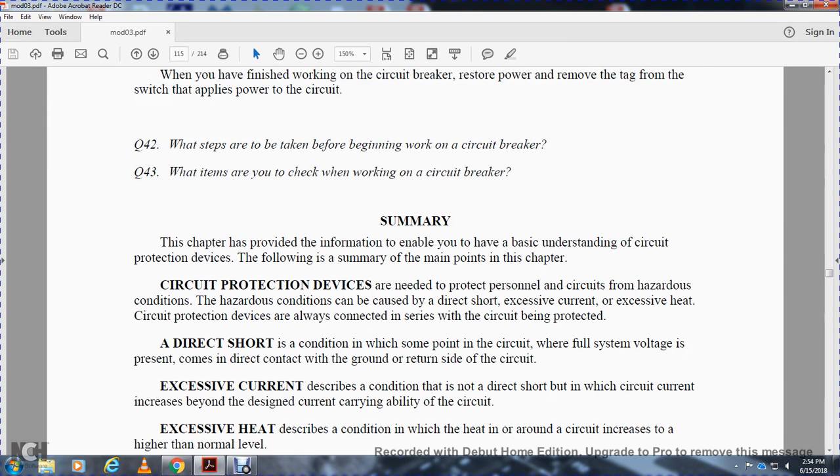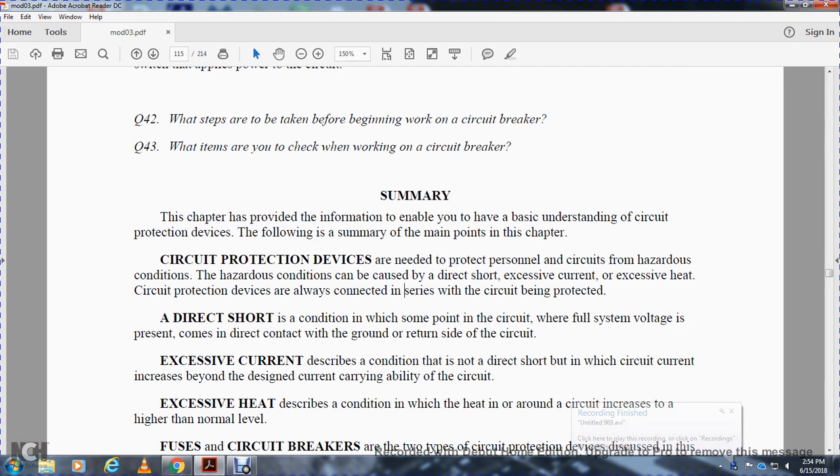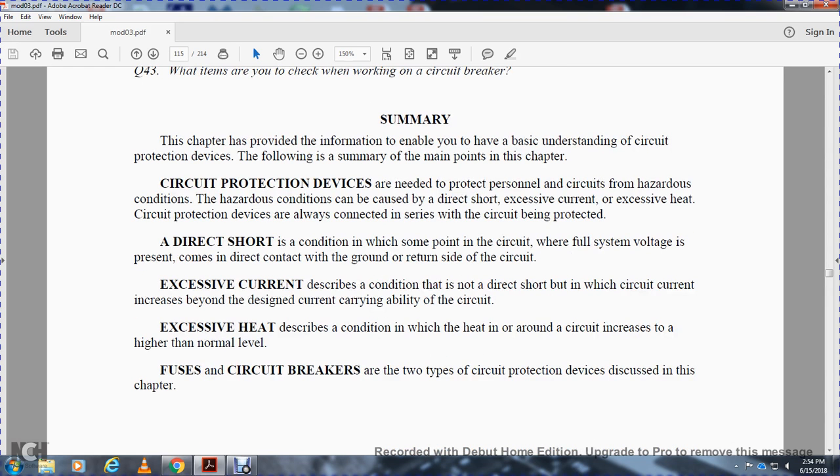A direct short is a condition in which some point of the circuit where full system charge is present comes in direct contact with the ground or return side of the circuit, also known as a short circuit. Excessive current describes the condition, other than a direct short, in which the circuit current increases beyond the design current-carrying ability of the circuit. Excessive heat describes the condition in which the heat around the circuit increases higher than normal level.